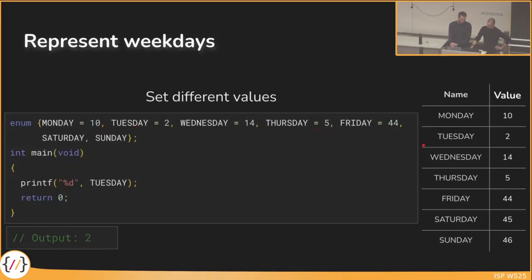And we could also mix this definition or setting of the values, because we can say Monday is 10, Tuesday is 2, and so on. So they have different values now. And if we stop defining them, it's just an increasing of the last value, always again by 1. So Saturday and Sunday would then be 45 and 46 and so on.